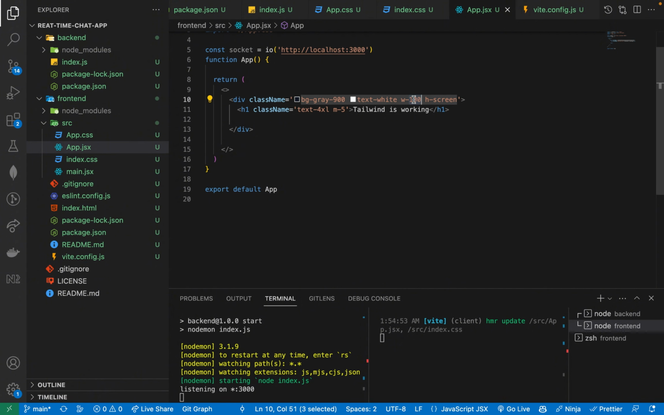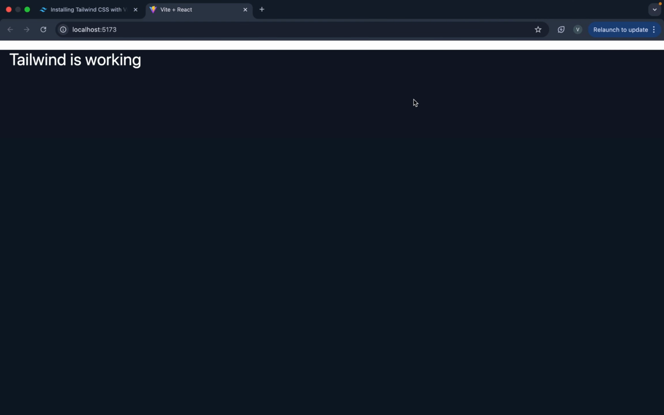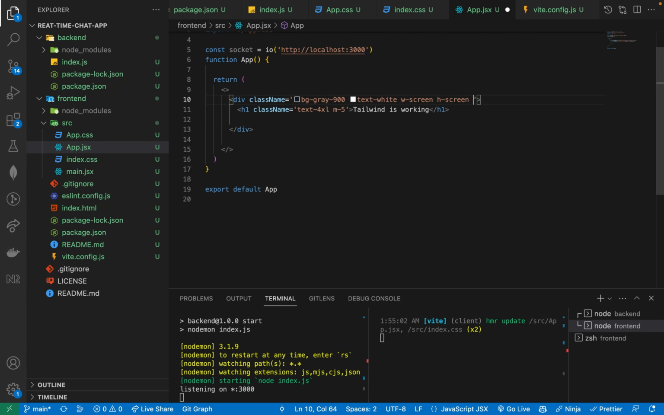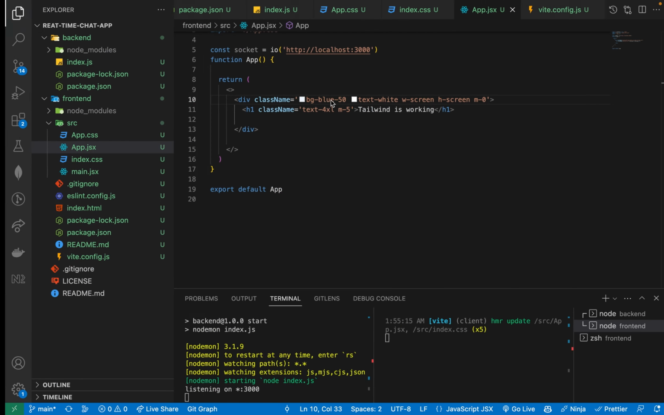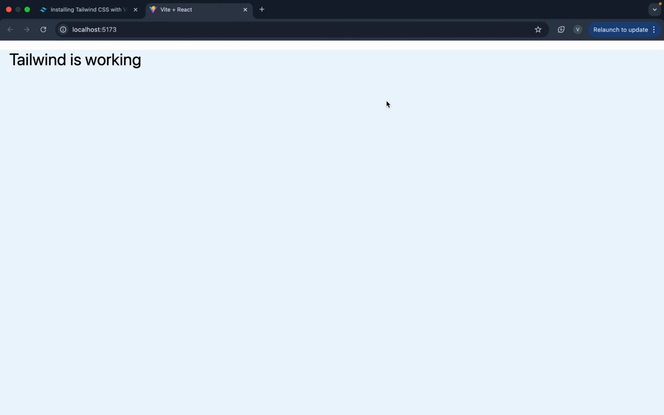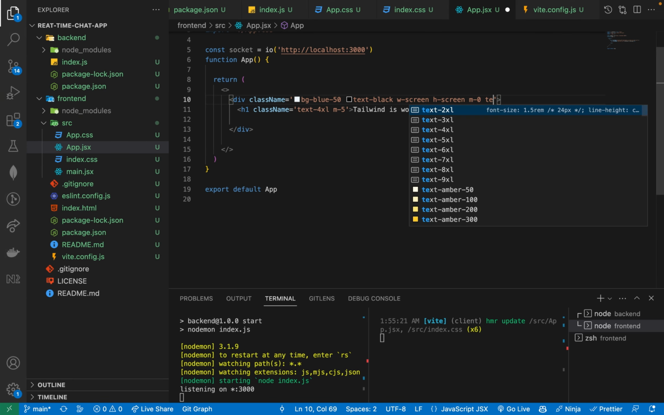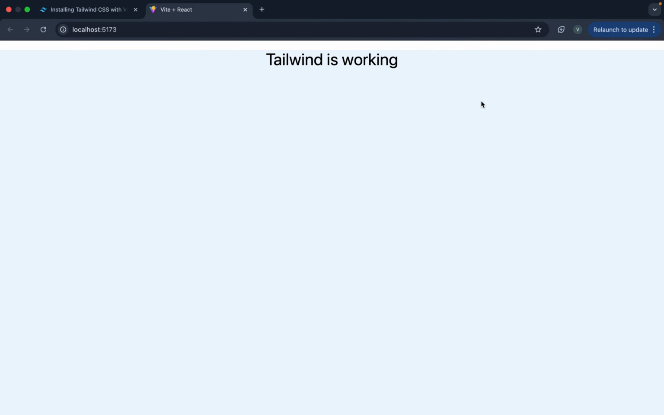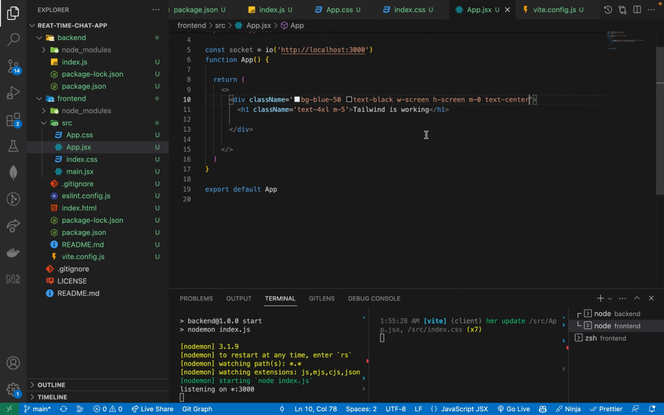Well, we don't actually need to do this. We can do blue-50. This is just a nicer color that I like, and we can have text-black, text-center, just to make sure. And okay, now we have to create something that shows our messages and something to send our messages with.